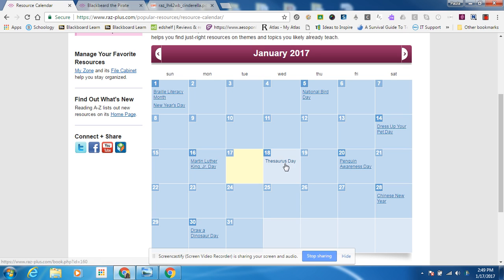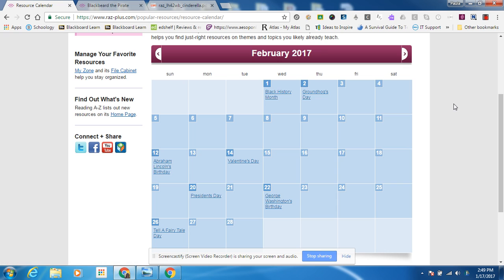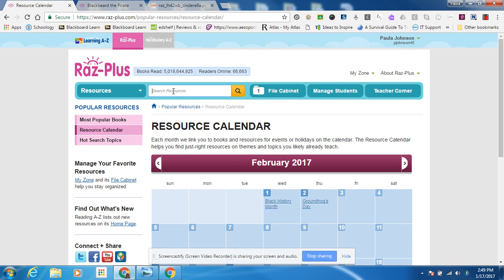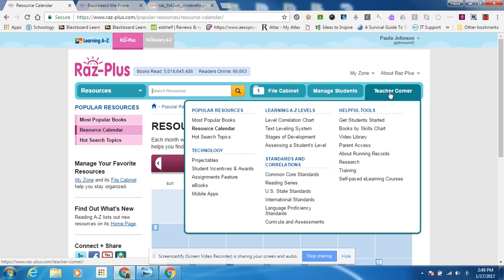Okay, and as you can see, it has lots of different categories. Dress up your pet day. Didn't know there was that, but apparently there is. So I could search for books about that. I might look for books in February on Valentine's Day or Abraham Lincoln's birthday, Groundhog's Day. And it's just an easier way to search for books, even easier than your keyword search. That was Teacher Corner, and that was Resource Calendar.